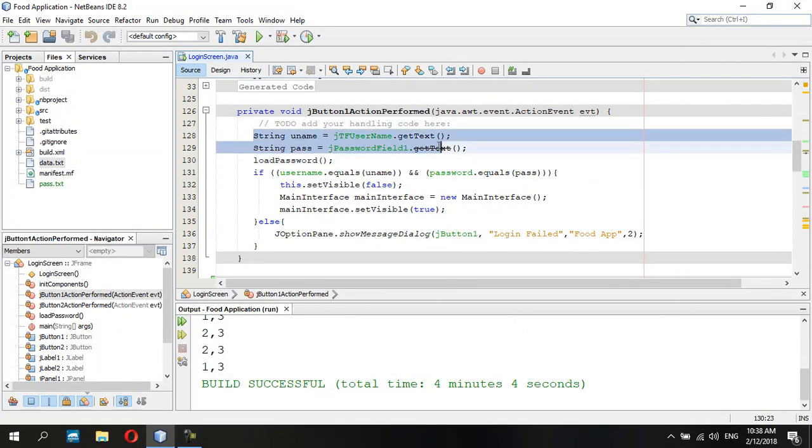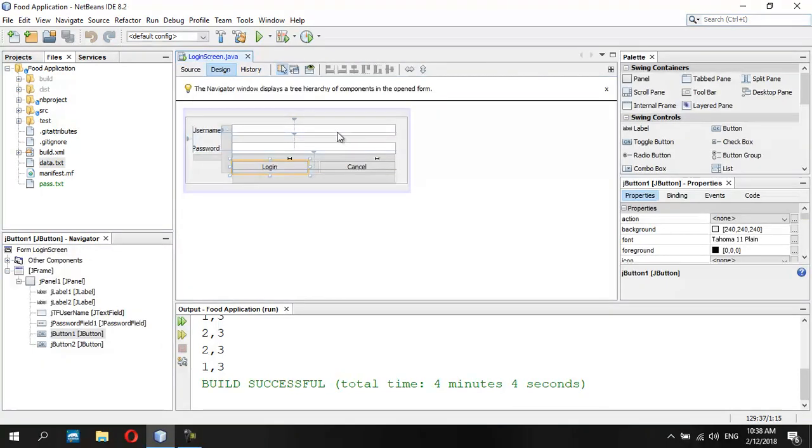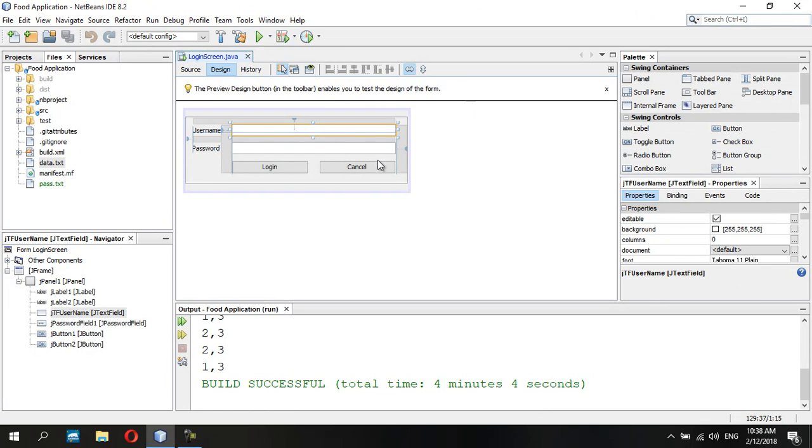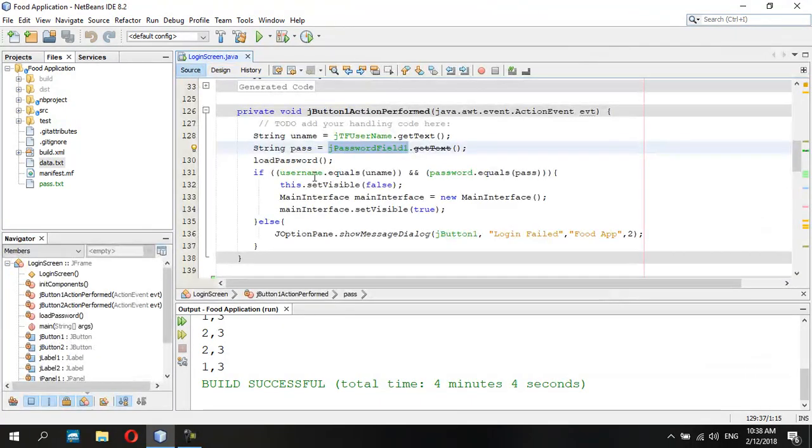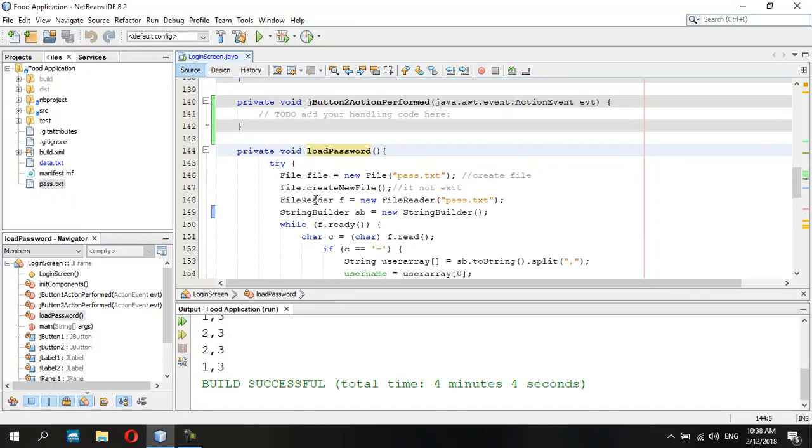It takes 2 inputs from the user, uname and pass, from the JTextField for username and the JPasswordField, which are these 2 inputs. You can see the names here, username and password field. And then before that, I need to load the password. So this method basically loads the password from the file pass.txt. Alright, so let's see the method.